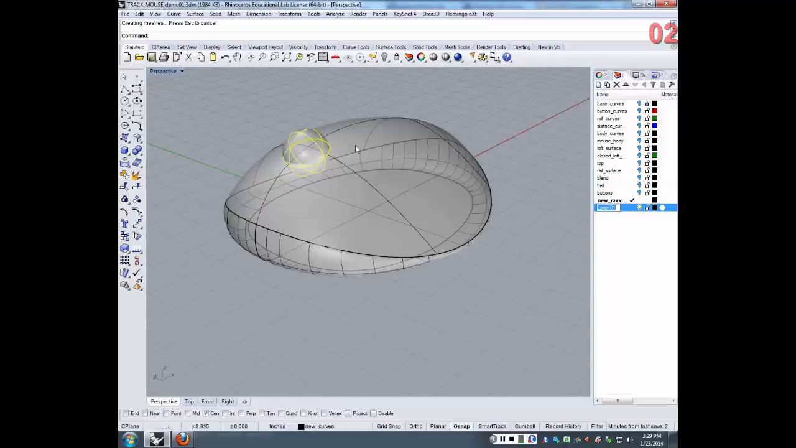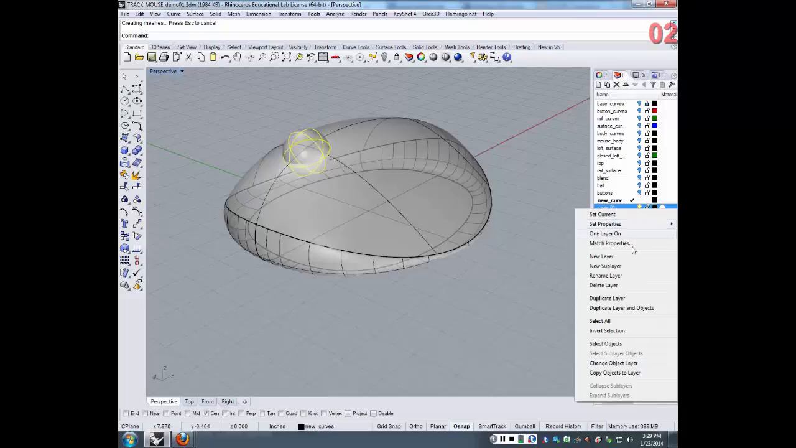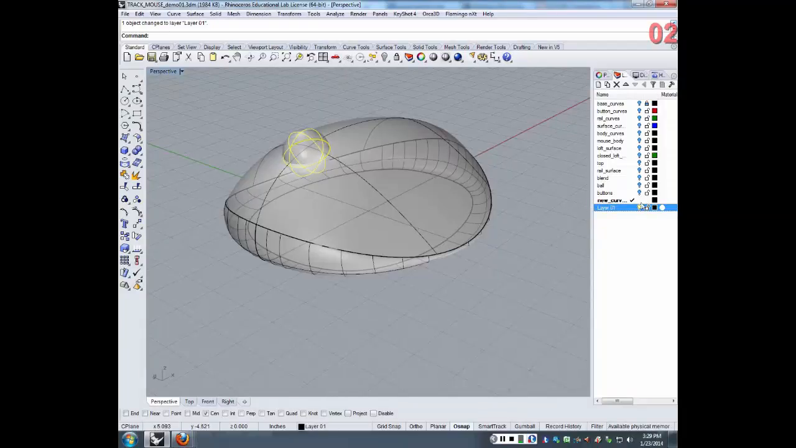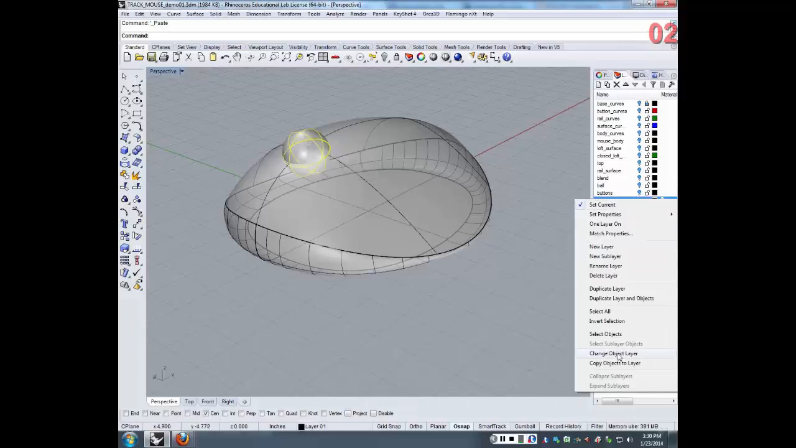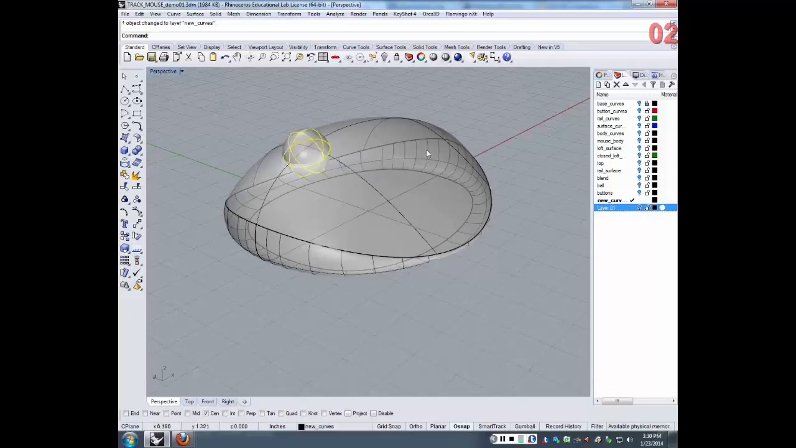Before I get happy, let me do a Control-C, Control-V, and I'm going to change the object layer. I made a copy of my sphere there. Let me Control-C, Control-V. There we go. Change object layer. I want to keep a copy of that, and you'll see why in a second.